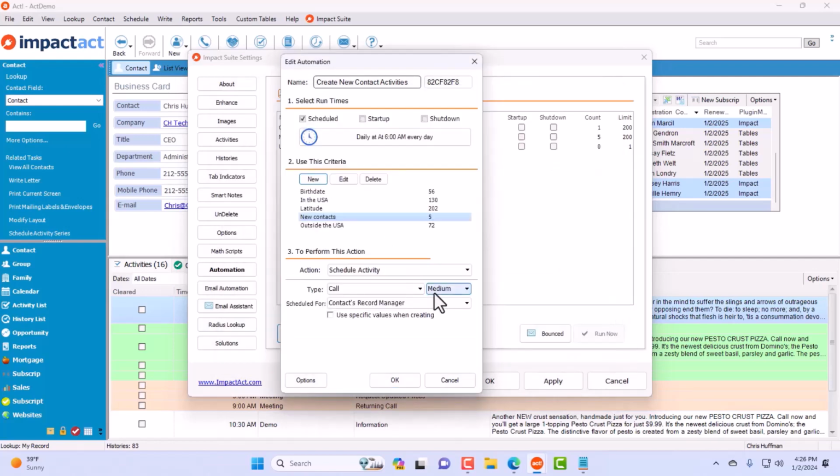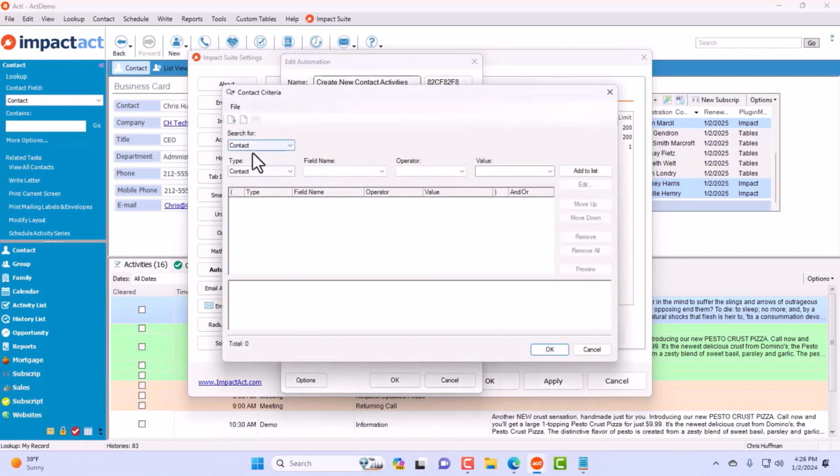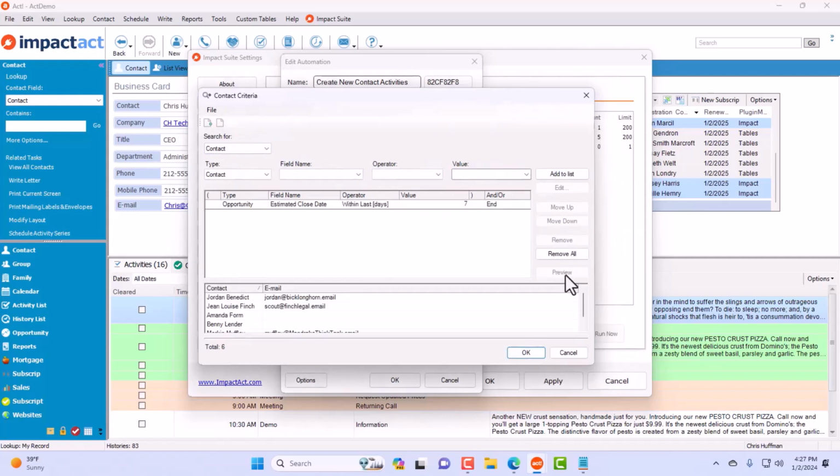Let's create a new criteria. Let's just say new. These are existing ones that you have in your database. I'm going to say new. I'm going to say search for contacts where, let's go to opportunity. I'm going to say where the opportunity estimated close date is within the last 7 days. And here we see that we have 6 contacts that match this criteria. So let's say okay to that.